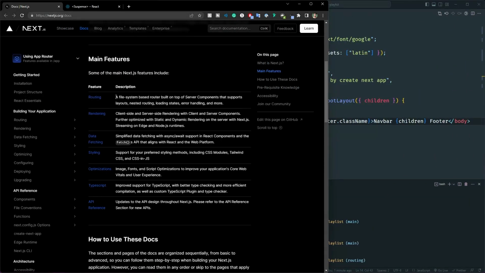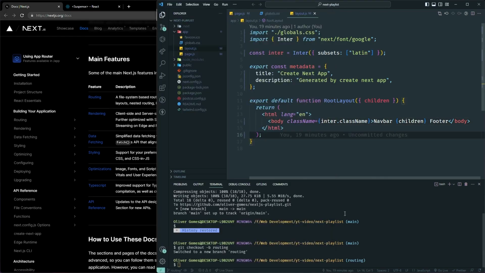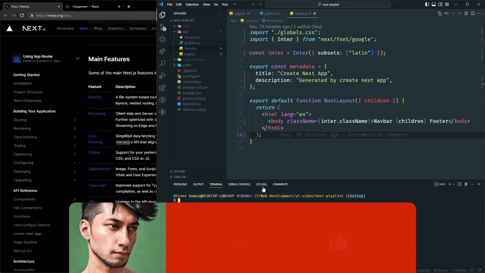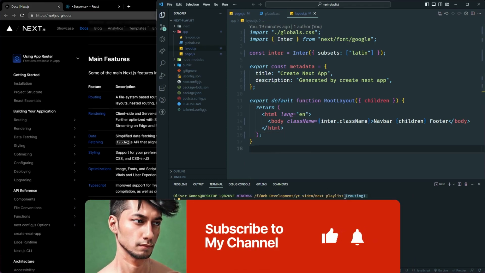I think this is going to be a really fun one. I have my GitHub repo right here. I created a new branch called routing, so all the routing examples will be living in that. The link is down below, so go ahead and check it out.